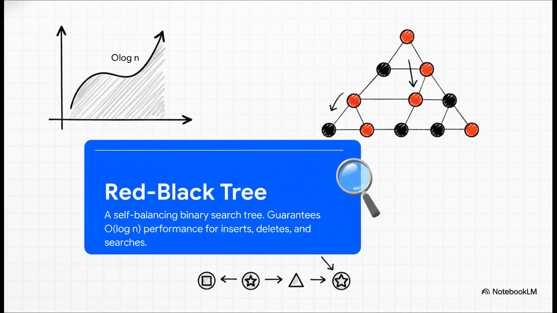Whenever you add or remove an item, it does this little dance, rearranging its nodes to make sure no branch gets too long. It's this constant self-balancing that guarantees its performance won't fall off a cliff, keeping everything nice and fast.